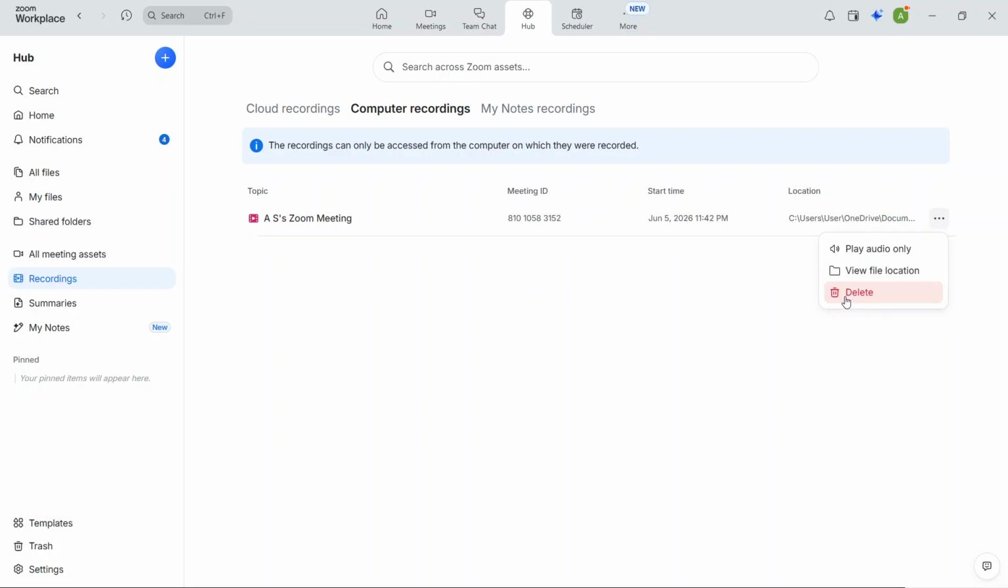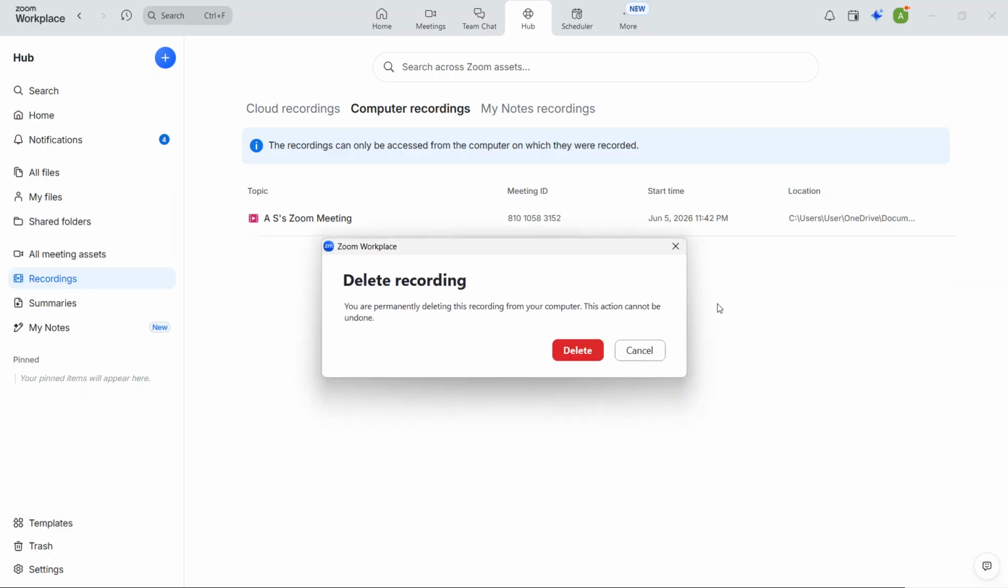Zoom will then show a confirmation pop-up, letting you know that the recording is being permanently deleted and that the action cannot be undone. If you're absolutely sure you want to remove it, click Delete in the pop-up to confirm. After that, the recording will be deleted. And that's it. That's how to delete a Zoom recording from the Zoom desktop app.